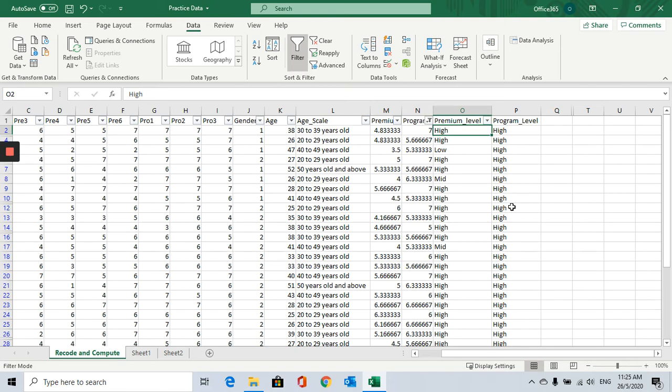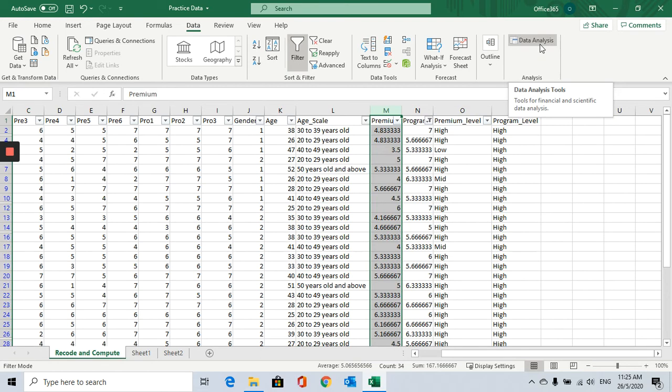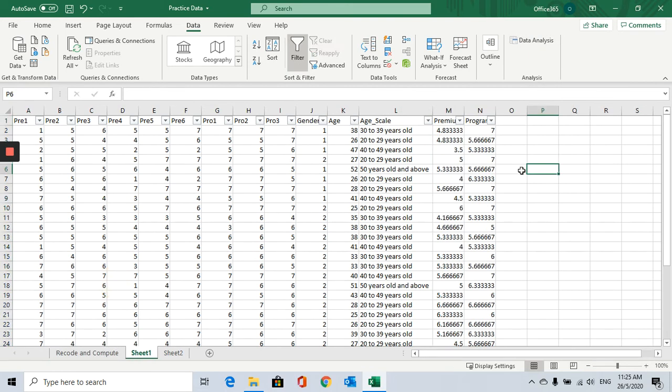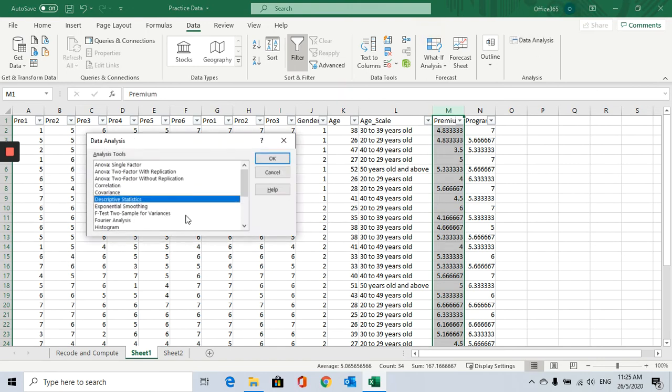To do this, first you need to run a very quick analysis, what we call a descriptive analysis, on the variable that you already computed earlier. To do that, you need to go to data analysis. We can use it here. Let's just go to data analysis, choose descriptive statistics, and then click OK.